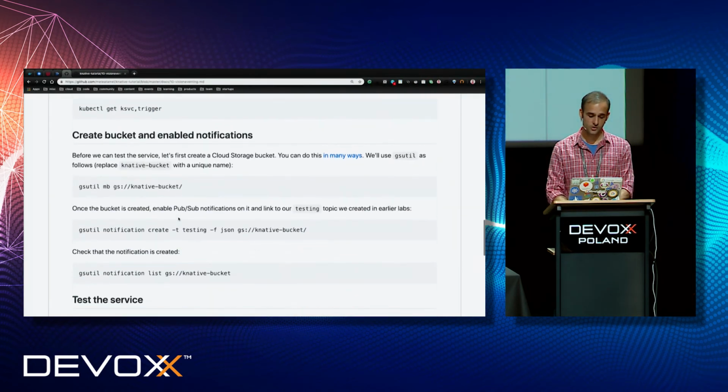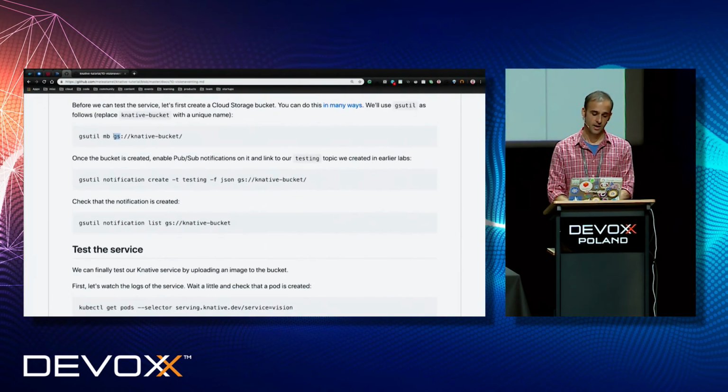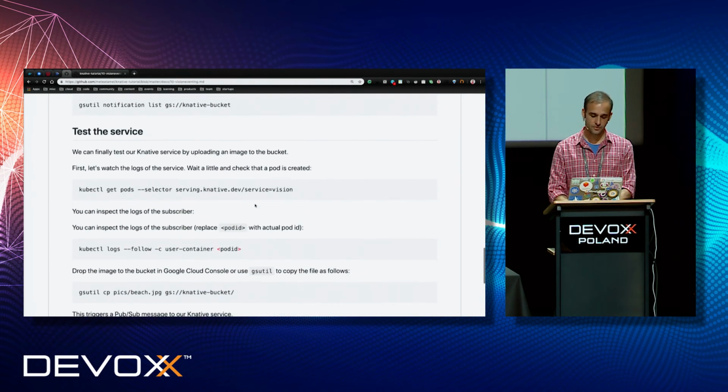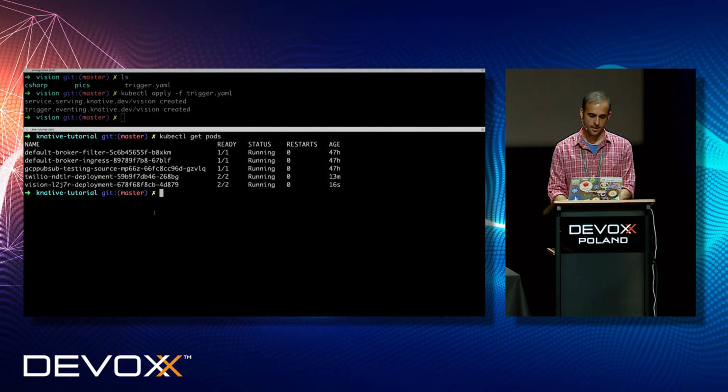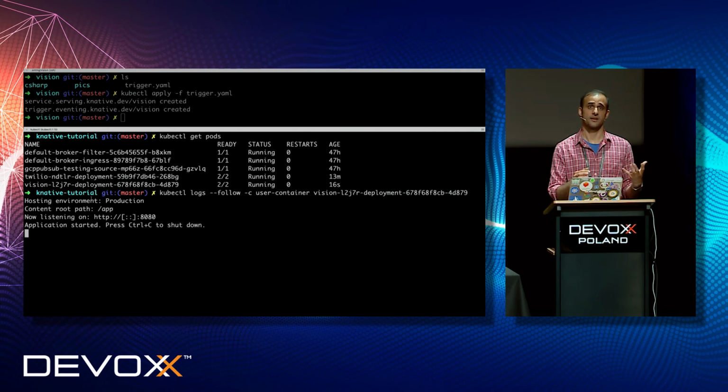So let's look at the logs of this service. What I do here is that I create my bucket. I enable notifications on my bucket. And then let me look at the logs on my service. So this is how I would do it. Logs, and then get the log ID. You can see that it's just listening on port 8080, right? It's just waiting for messages.